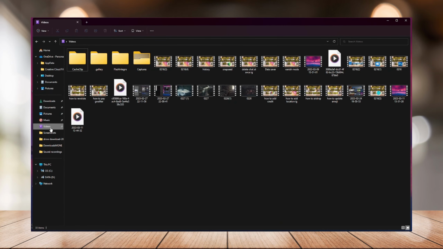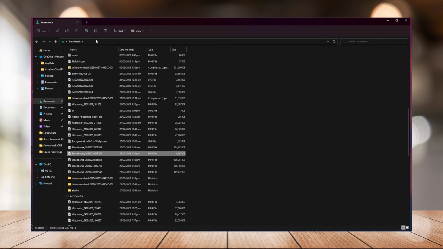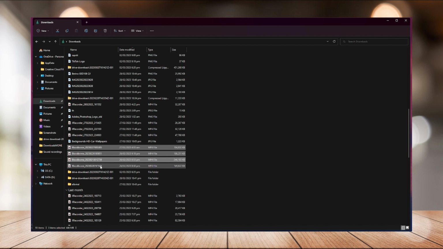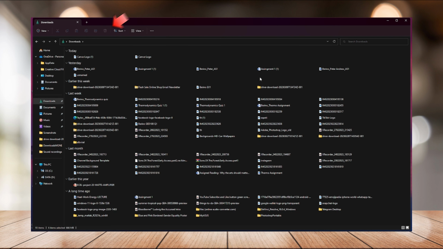So for example, I'm just going to delete one file, and if you delete one file at a time, it will take so much of your time. So what you're going to do is press and hold Control on your keyboard and click all the files you want to delete. So just click them. As you can see, all the files are being selected at once. So if you want to delete them, just click this trash icon right here and we'll delete all the files.